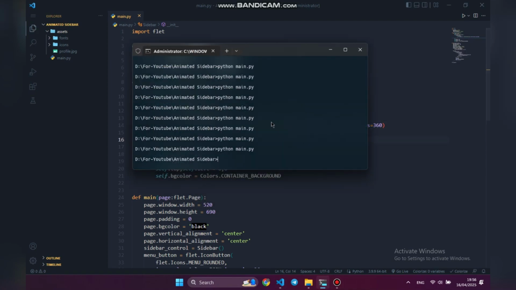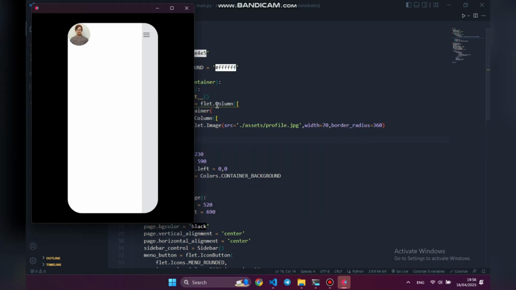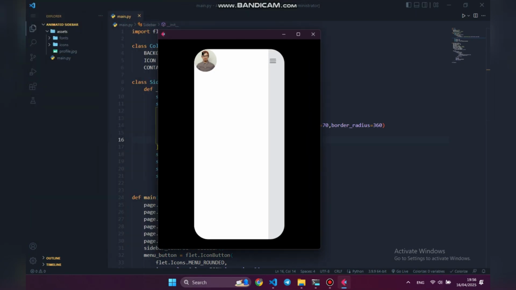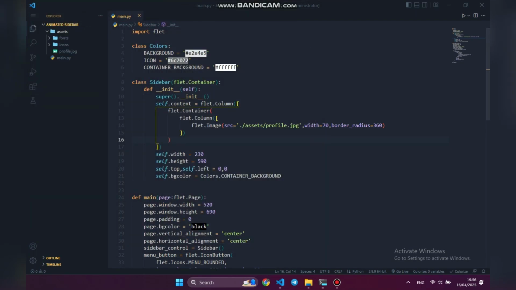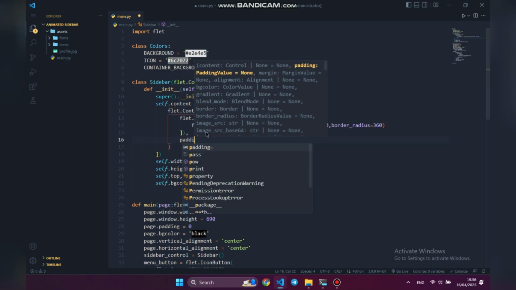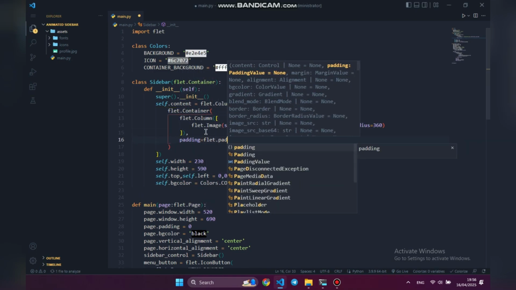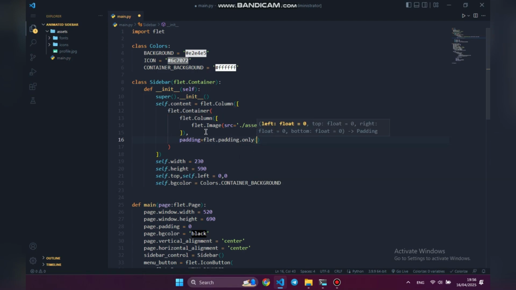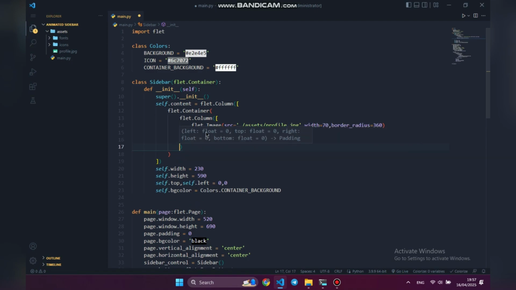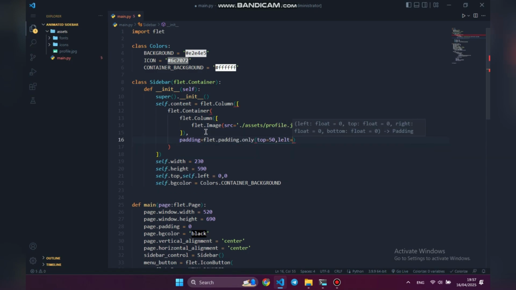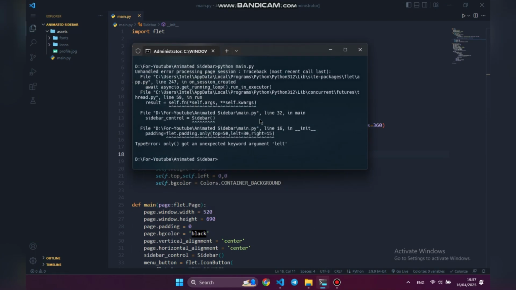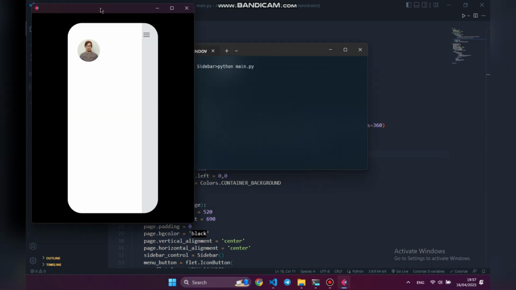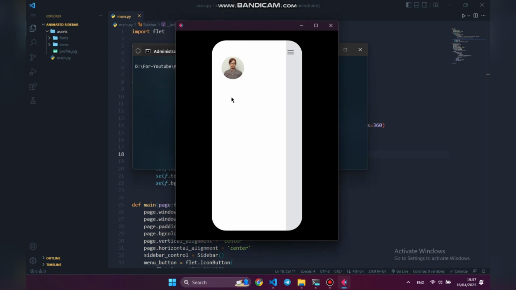Okay, let's run the code and see how it looks. The profile picture appears at the top left of the sidebar, smoothly rounded, just the way we want it. Now to keep things looking neat and not cramped, we don't want it sticking to the edges of the sidebar, so inside the container, we'll add some padding, especially from the top, left and right, to give the image some breathing room and center it more nicely. Once we do that and run the app, you'll notice the image sits comfortably with space around it.